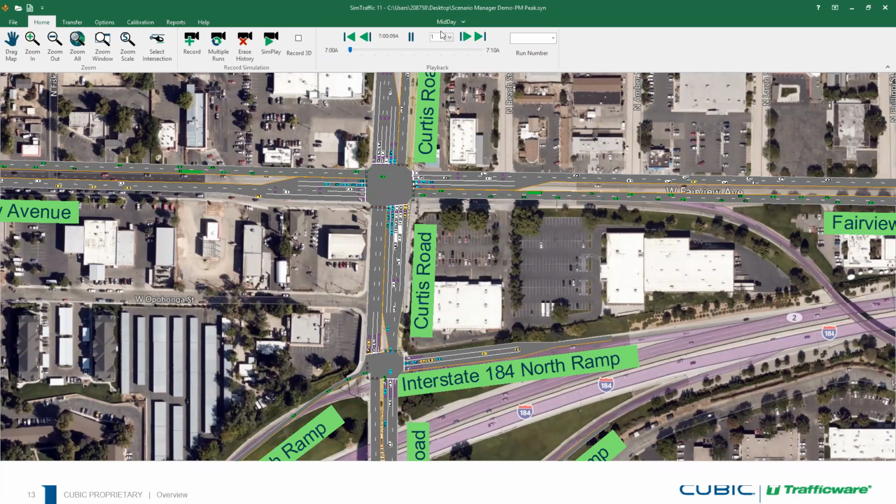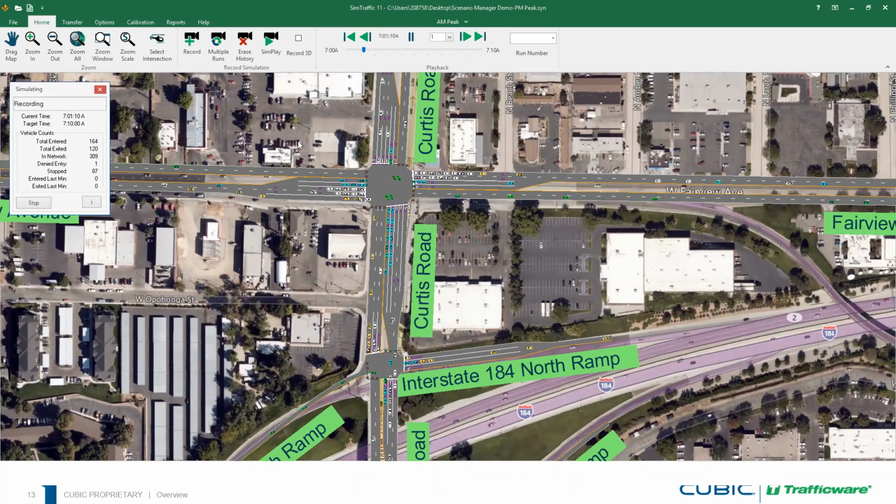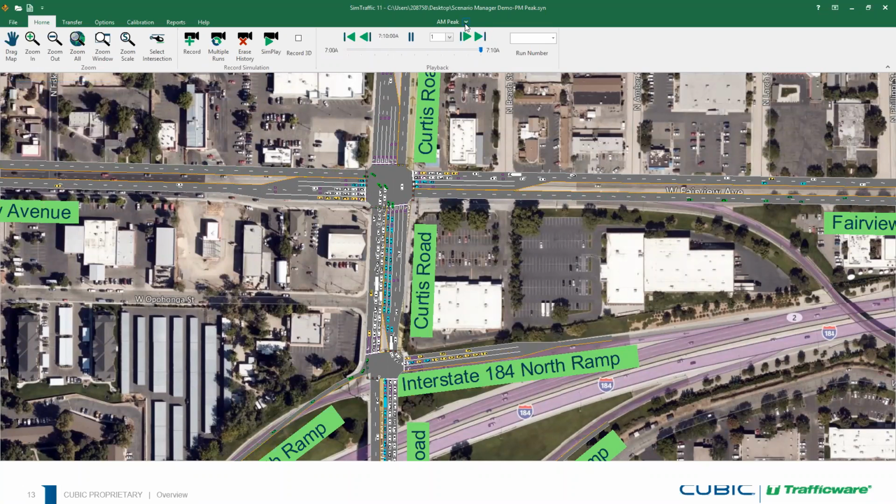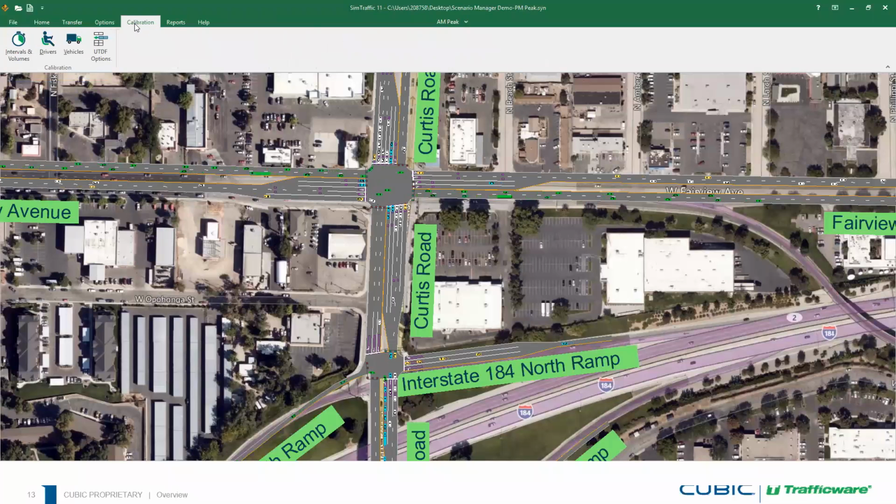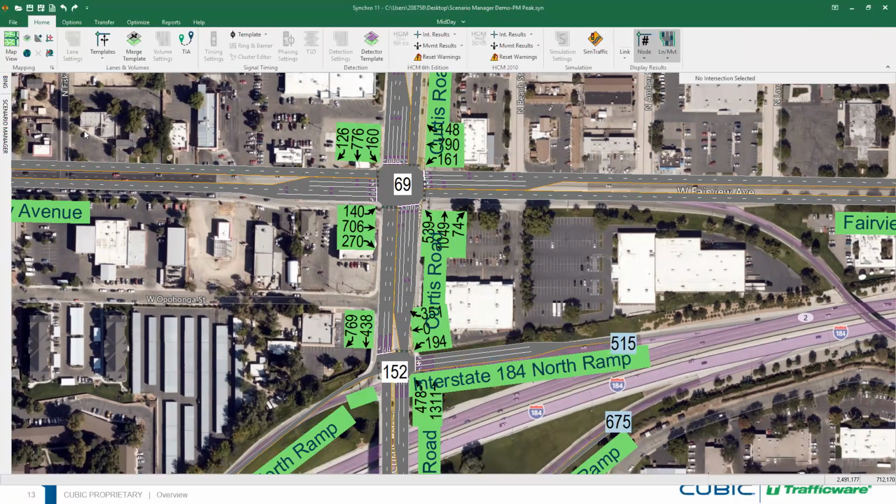If you hit AM peak, it will again record your AM peak, and then you will have all the data come from the AM peak, similar to PM peak. Okay. Also, the calibration parameters of SimTraffic, you can change in between. So let's say in your AM peak, maybe you have more reckless drivers. In your off peak, you don't have that many reckless drivers. Whatever you want to change, you have the option to change it per scenario in SimTraffic as well. Okay, so this is also supported by Scenario Manager. That's the message. Okay, so now let me close it and come back to Synchro.